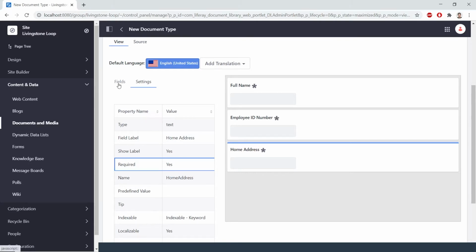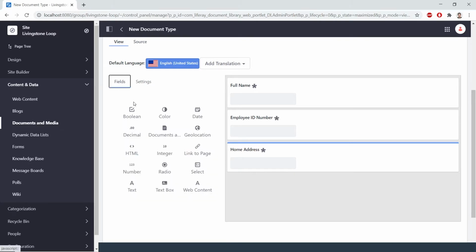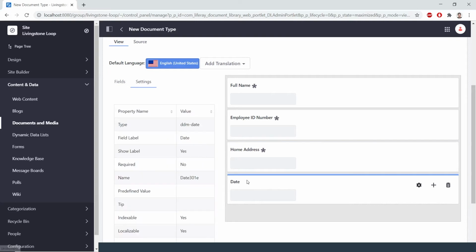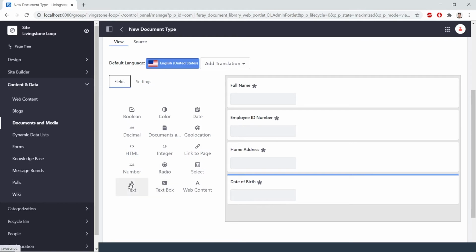We'll add a date field for the date of birth, and we can drag this date field into the right side. We'll change the label to say date of birth. And we'll make this required as well. We'll go ahead and add a text field for the employee job title.